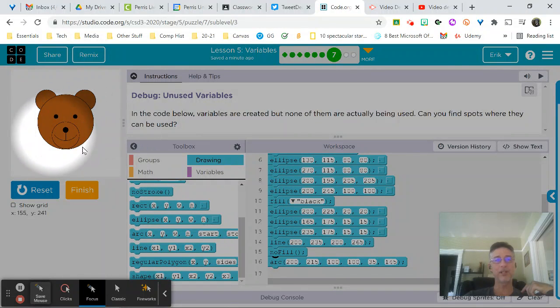And also there's an ellipse that's brown. You have an ellipse for the ear, an ellipse for the other ear. You have ellipses for the eyes. You have an ellipse for the nose. You have an ellipse for the mouth, say the snout. And then you have an arc for the mouth and a line for this part right here, the middle of the lip.